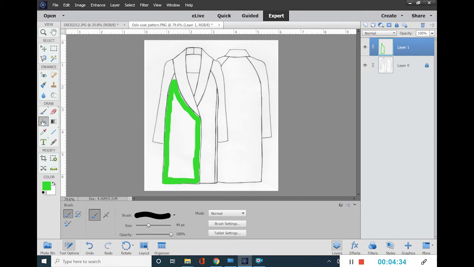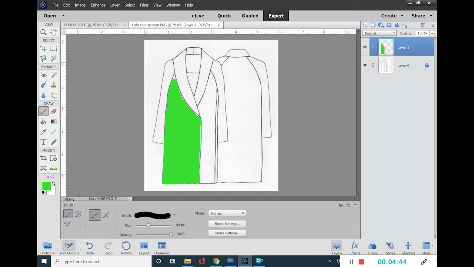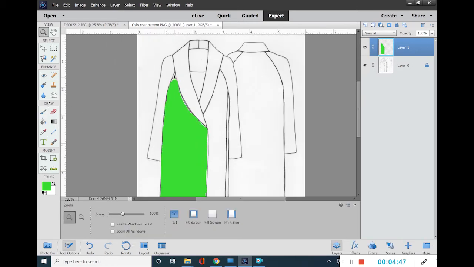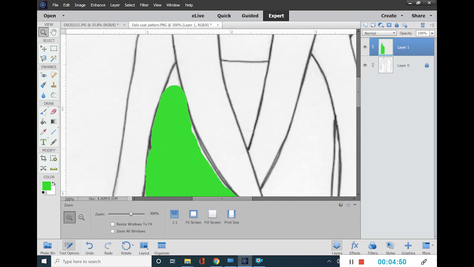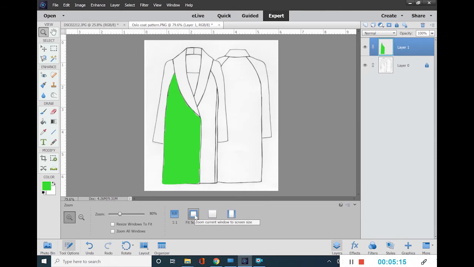And now that I've got the edges outlined, I usually just go to my fill tool and fill in the rest of the empty space. I'm also going to go back to my paintbrush tool, zoom in a little bit, and just try to fill in this little corner here that we didn't quite get to the first time around. All right, so that is our first piece done.